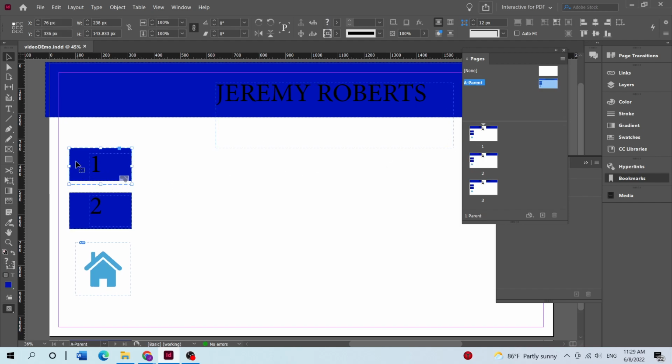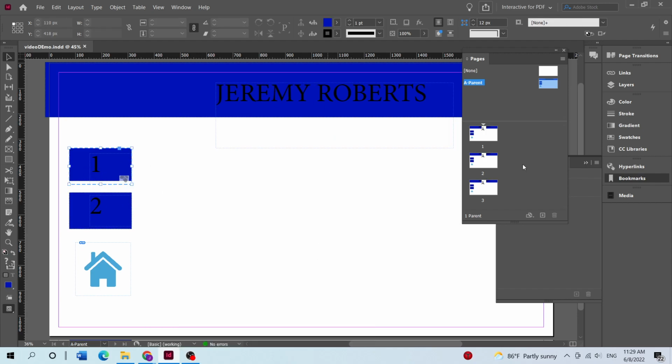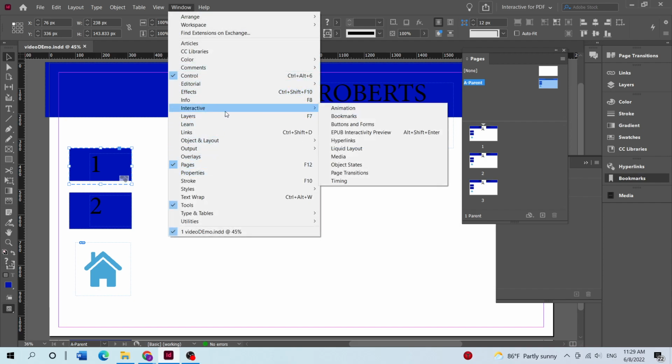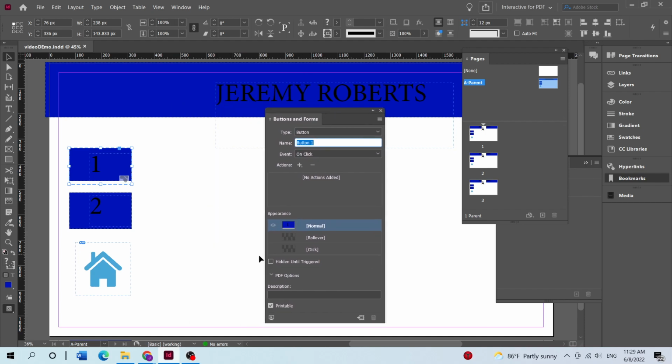So I'm going to go and I'm going to select it. I'm going to bring up my button box. If you can't find your button box anymore over here, go to Window, Interactive, your buttons and forms. There we go. So this is button 1, and I did create a button whenever I opened it up. So I've created a button. You want to create this thing on the click. If not, it's just going to be on a rollover.